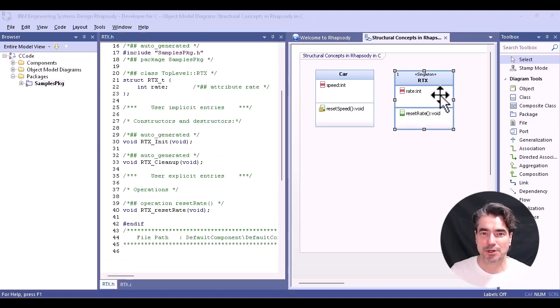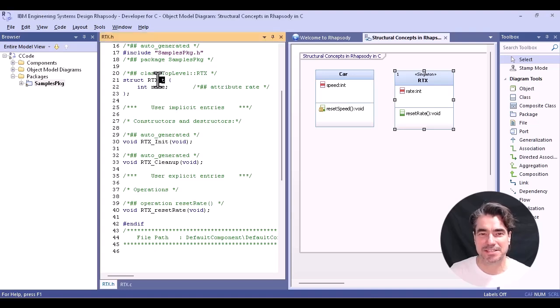The data structure of the RTX singleton is defined via a structure with a postfix _t. This makes it clear that this is a type and not a variable. So struct RTX_t is the type of the structure.